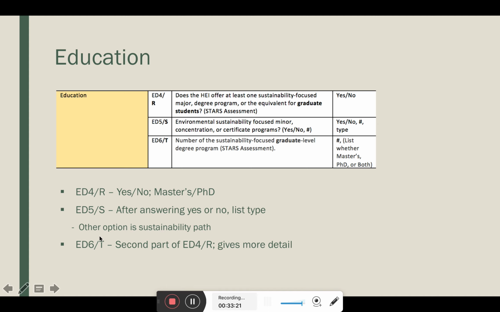Alright, ED6T. This seems kind of out of order, and probably should have been after ED4. But this is the number of sustainability-focused graduate level degree programs. And just give me the number. And then here is where you will write if it's a master's or PhD or both. So if they have an environmental science or environmental studies master's program, and then they have an environmental studies PhD program, those count as 2.